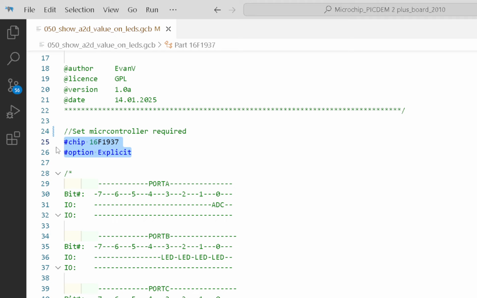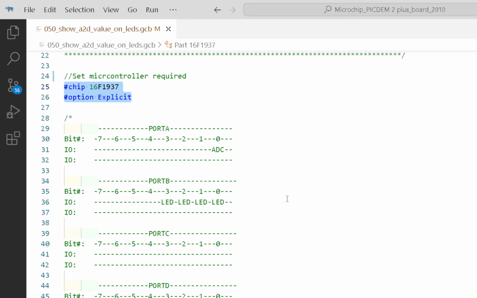We've defined the chip as a 16F1937, and Option Explicit, which says you have to define your variables. For byte variables, you can get away with it. But it's very simple to have a typo in a program and what looked like a variable name is slightly different. And your program will just automatically create your variables for you as bytes. And you won't get the results you're looking for. Option Explicit mandates that you have to define your variables. It makes it strict.